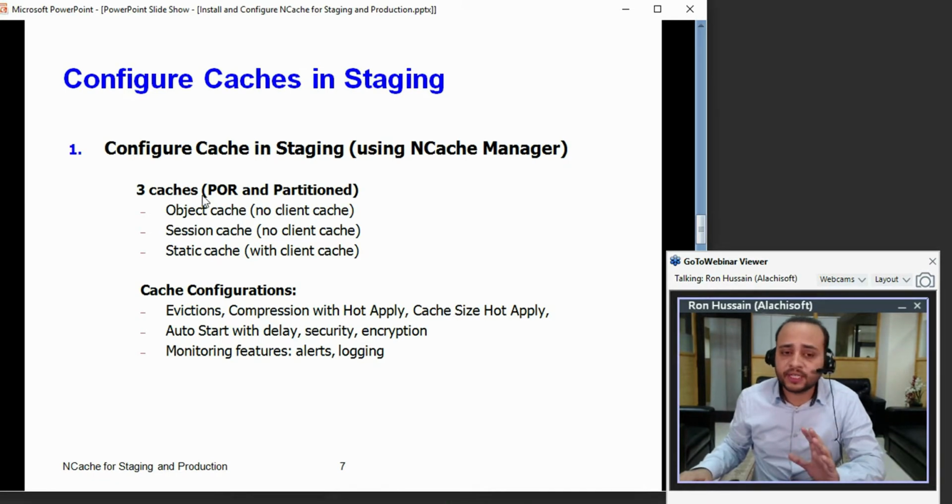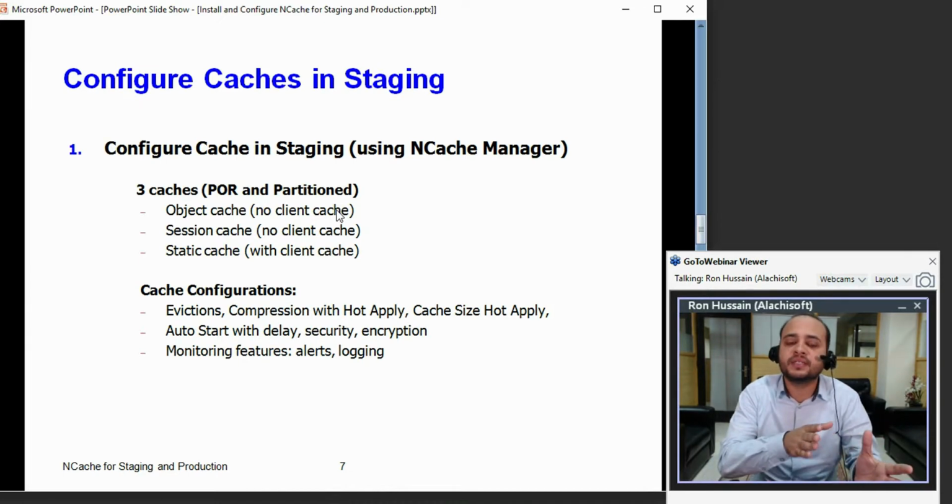I'll have 3 different caches. I'll have one object cache that is for database objects. I will not create a client cache with it, because client cache is for more reads than writes. The agenda of this cache is that it would have database objects, but the type of operations on those objects would be reads as well as writes. So client cache would not really give me that benefit that it's supposed to give. So I'll just keep object cache, and I'll set up some configurations for that.